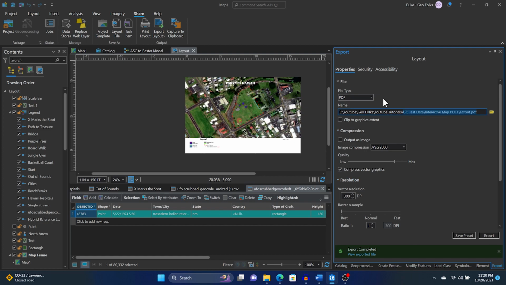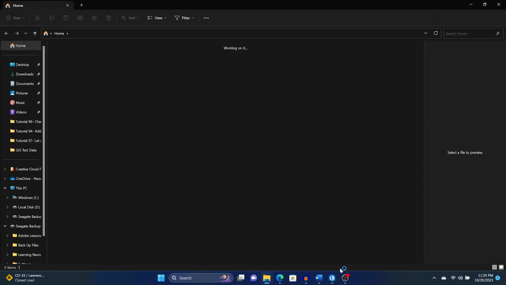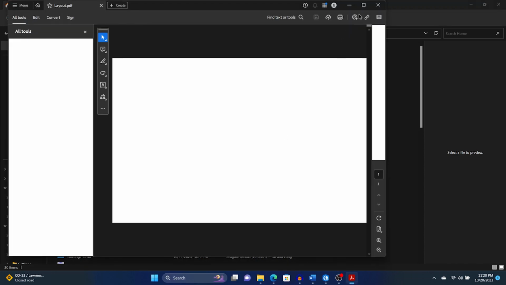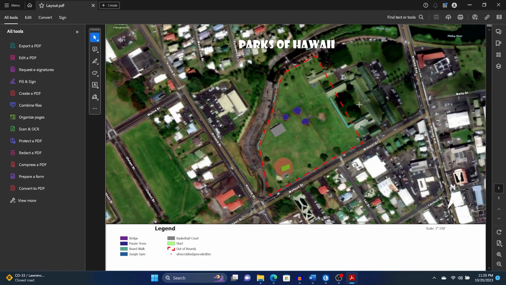Okay, a quick thing you can do is copy this link, go to your file explorer, enter that in. And this will open a PDF, just a quicker way for you to get to your PDF directly and save some clicks. And there you have it, your PDF, the layout exported.